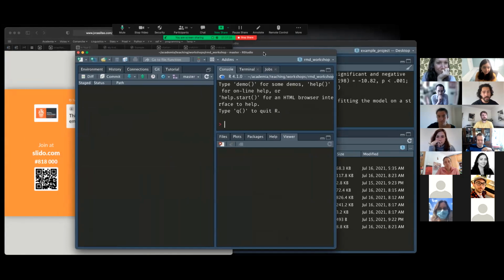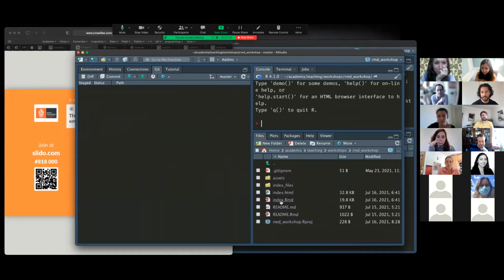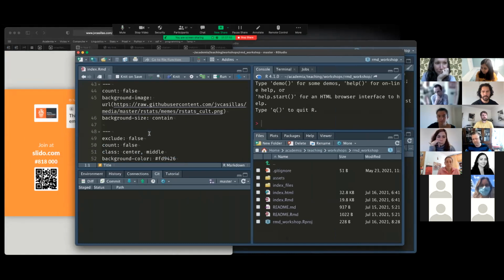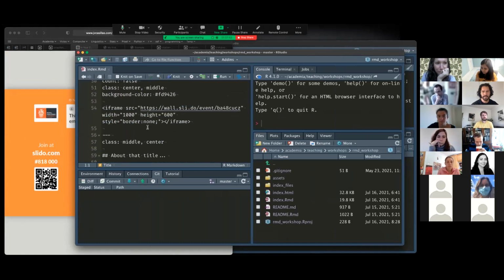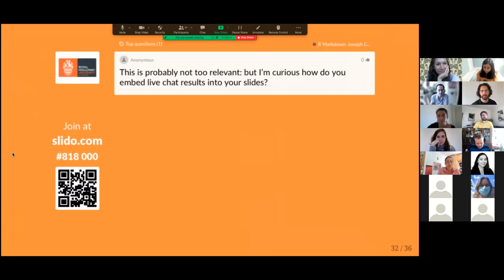So the talk that you just saw, right, this is just an RStudio project. It's called RMD workshop, right? And it's just an RMD file. It's called index.html. And you'll see here, this line right here, it's just an iframe where I pasted in the link to the Slido that I got from the Pathways to Open Science PDF. And then once I paste in the iframe, it just appears in the slides. So it looks like magic, but really it's quite simple. It was quite handy to be able to go through that and to see the questions like that in real time.